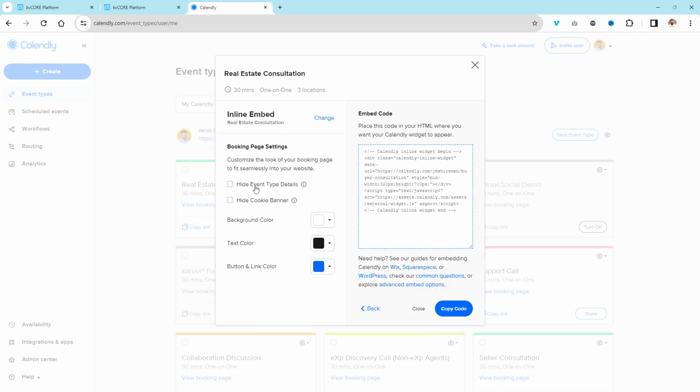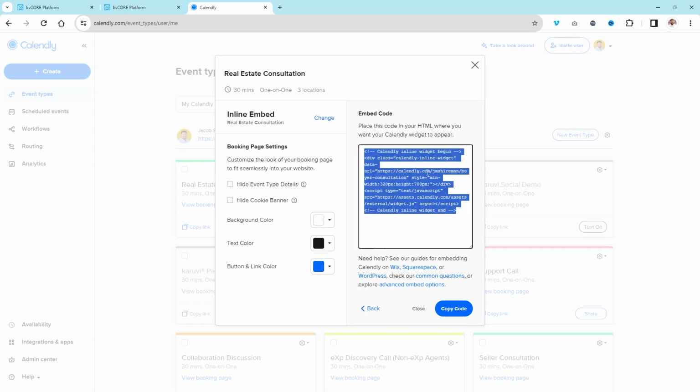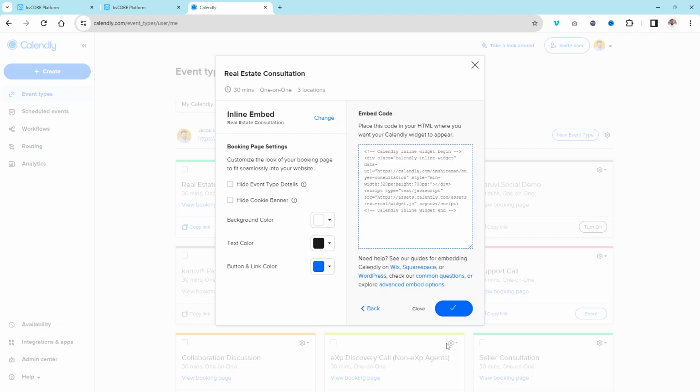And then you can hide event details if you want. You can hide the cookie banner, whatever you want. You can customize the background color, the actual text in there, the button color. You just put in the hex code of your branding. I'm going to leave it the way it is just for now. And then when you click in here, we're just going to say copy code. Now we're going to have to do something with this code.